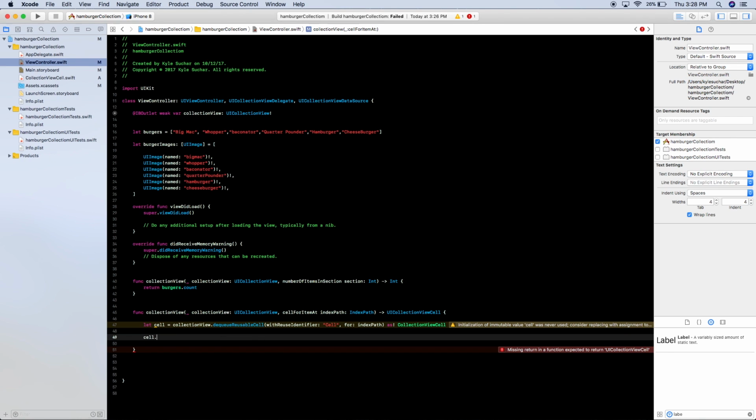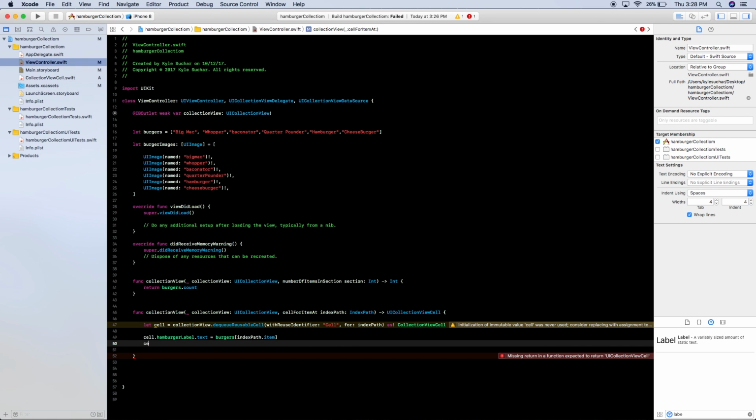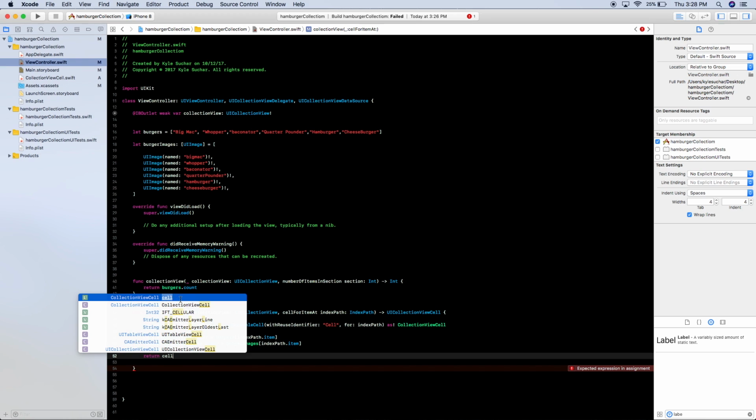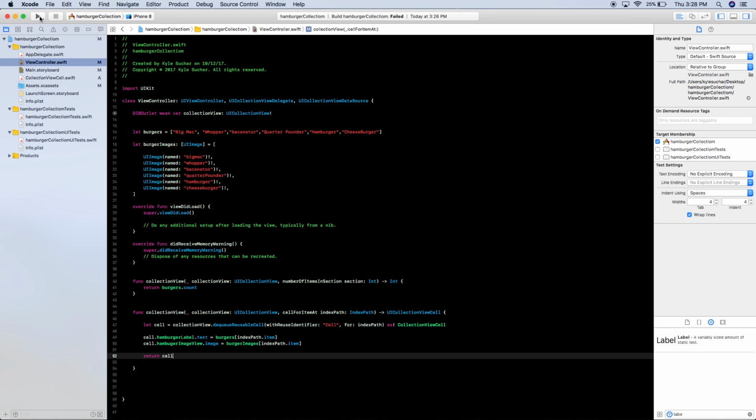So cell.hamburgerLabel.text is equal to burgers[indexPath.item], and similarly we need cell.hamburgerImageView.image equal to burgerImages[indexPath.item], and then we just need to return the cell. Alright, so let's run the application and see what it looks like.